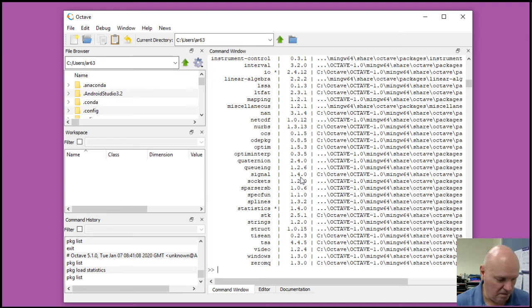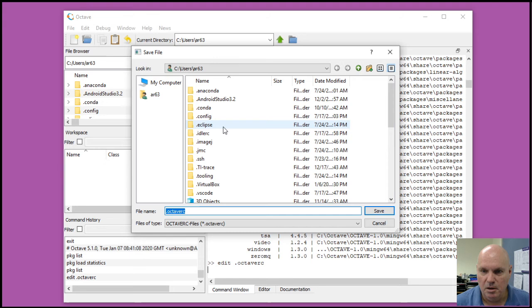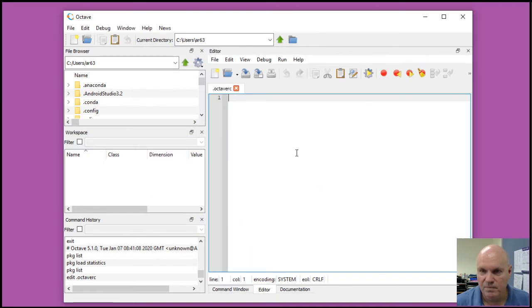It's the Octave startup file that contains some commands that are automatically run. So I'll do that from the command window here. I'll type edit, and then dot Octave RC. The RC stands for run command. And then I get this little prompt: it doesn't exist, do I want to create it? Yes, I do. I want to make sure it's actually created in the same home directory, so I got this save dialog. Again, the file name should be .octaverc, so save.